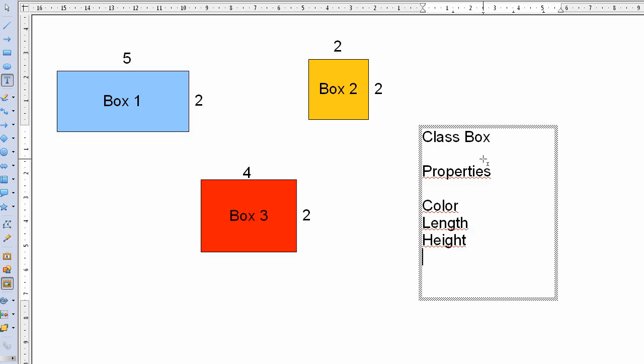So each object of class Box has some value under those 3 properties. The first box has the color blue, the length 5 and the height 2. Box 2 has the color yellow, the property length has the value 2, and the property height has the value 2. Another word for properties is data fields in a class, or members of the class.